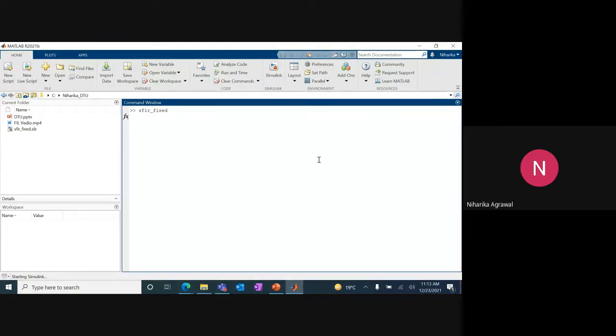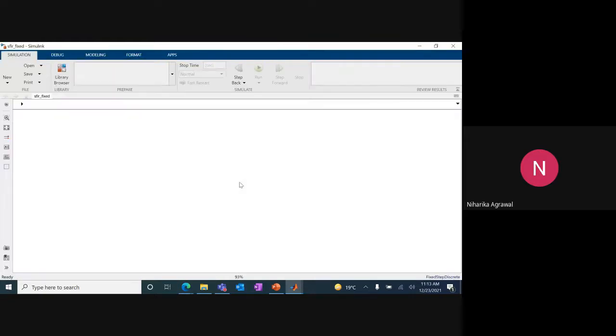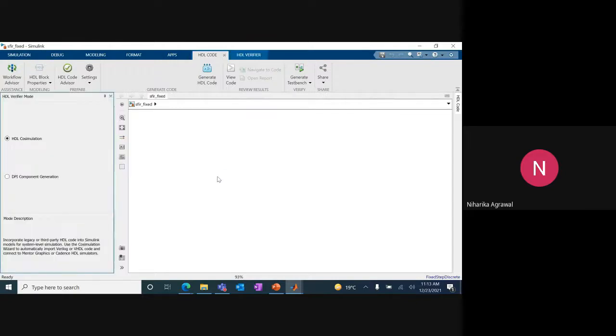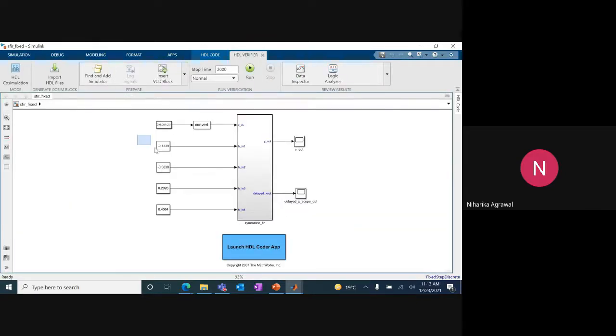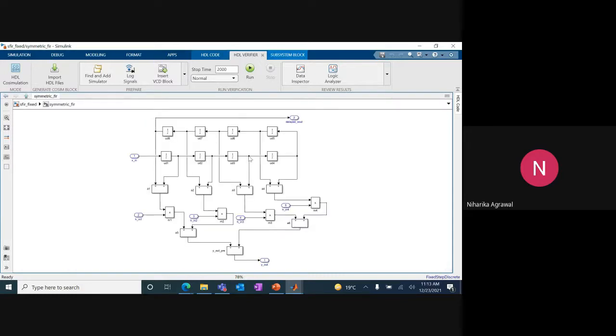It will open a Simulink window of the fixed FIR filter, where you can see that I am giving fixed coefficients as an input. I'm giving a high impulse pulse as an input to the filter. If I open the block, we can see the multipliers, adders, and basic building blocks of an FIR filter. So it's a very easy design to start with.